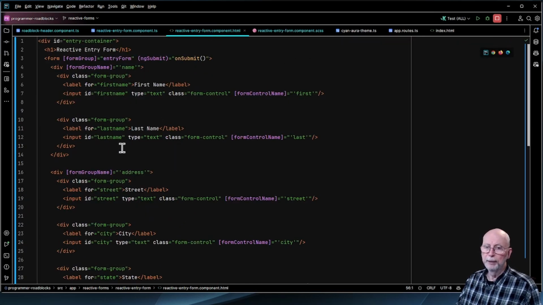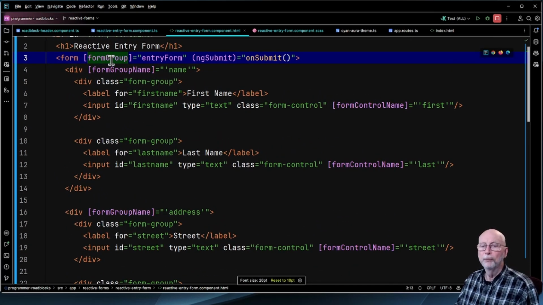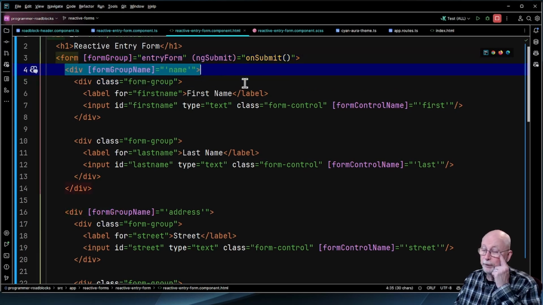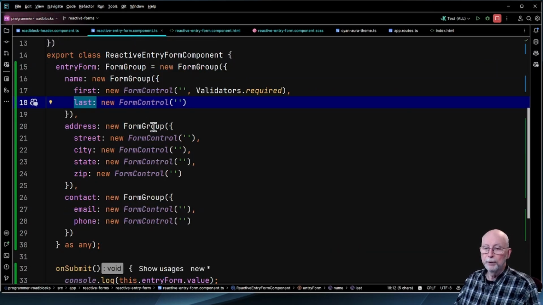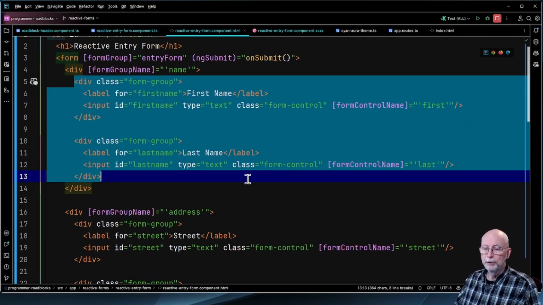Now in our HTML, we have our form group defined here, so it has to be on the form, and form group is entry form. Let me make that bigger. Now in here, this is important to understand because I have a form group that's called name. I need to have this group of entry points defined within the name bracket.